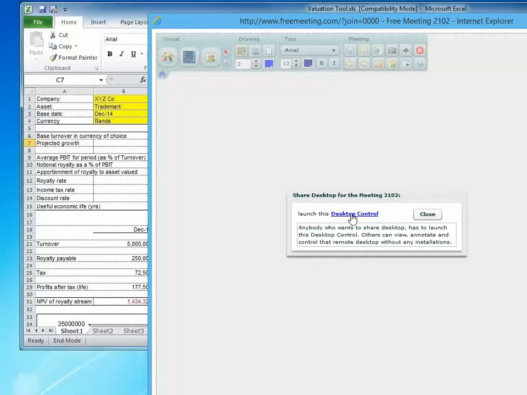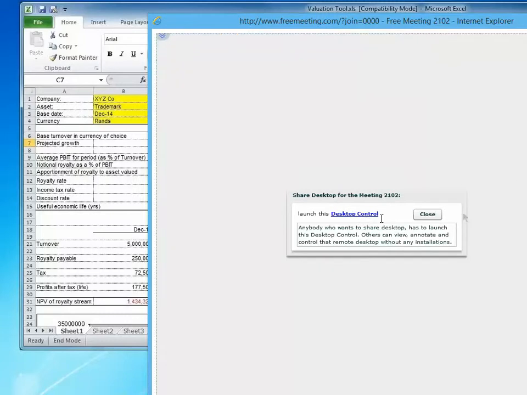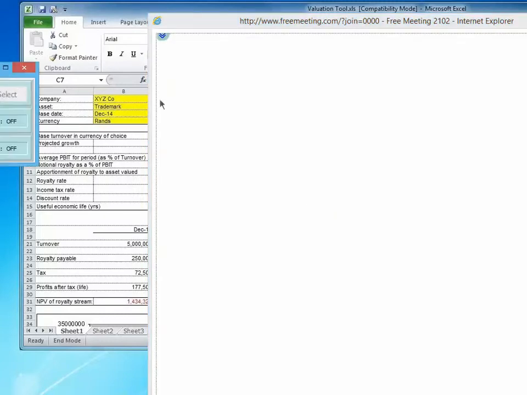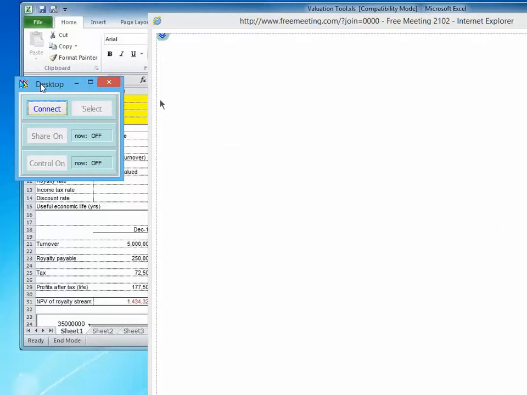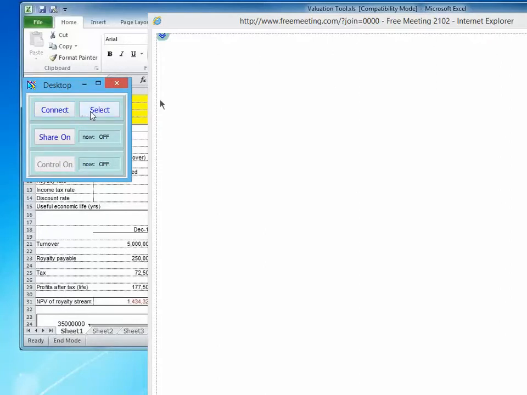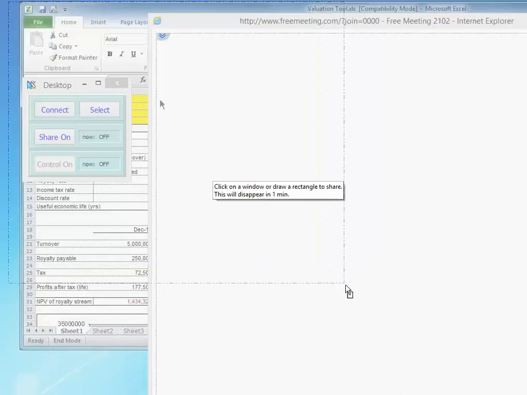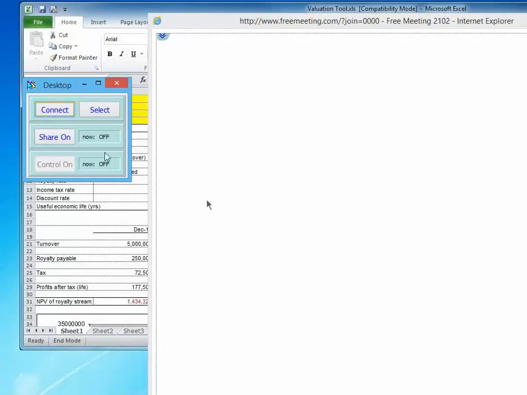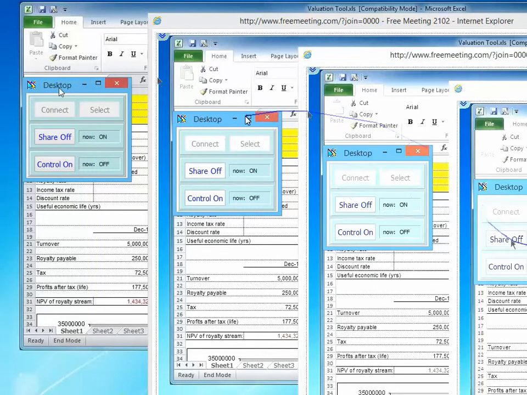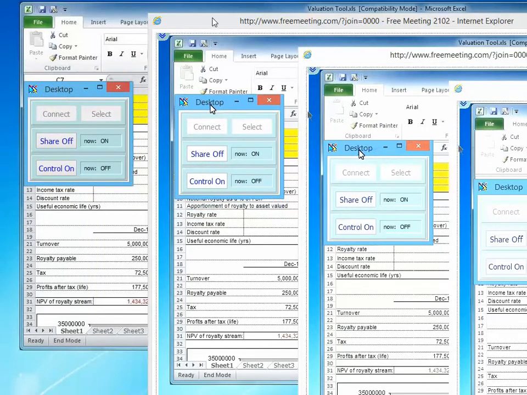In order to share a desktop, I need to download the desktop control application and start it. Once the application is started, I press Connect and then select the region of my screen that I want to share. Once this is done, I can turn Share on, and in a few seconds, my desktop is shared to all meeting participants.